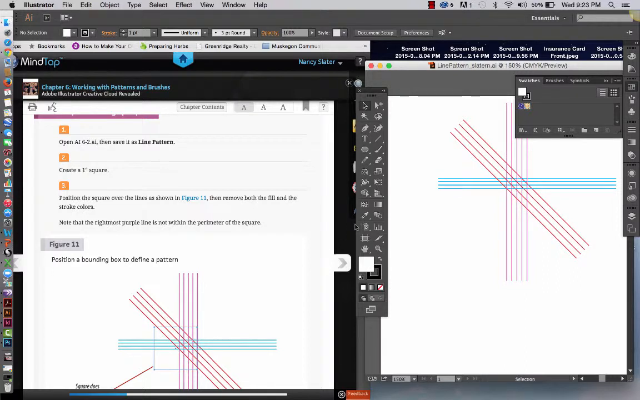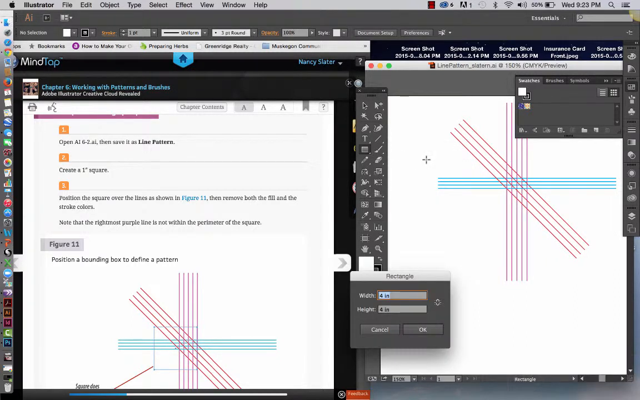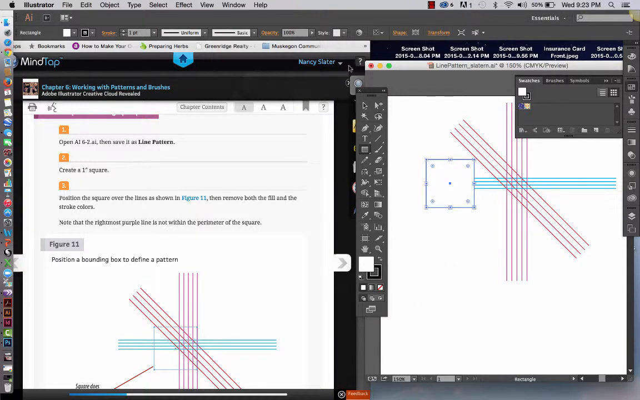Now we're going to create a 1-inch square. So you're going to go to the toolbox, pick up the rectangle tool, and we are going to create a square that's 1 inch by 1 inch. And click OK. Now you'll see that the default square has both a fill and a stroke in it. We are going to get rid of both of those.